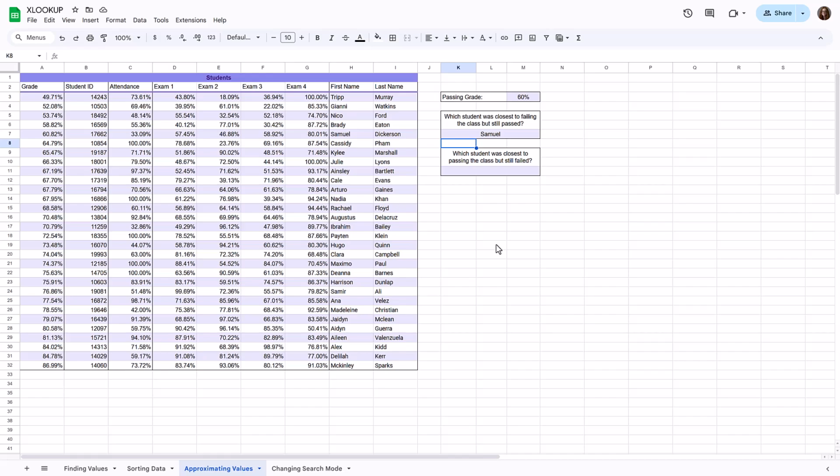If we wanted to instead find the student that was closest to passing the class, we would use the other match mode value, -1. Let's edit the formula we just wrote and change the cell ranges into absolute references. Then copy the formula to cell L11. Now we change the 1 to a -1. Looks like Brady was really close to passing. If we remember from our first example, Brady had really low attendance. Maybe he should have attended class more often.